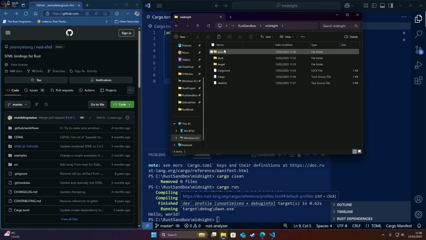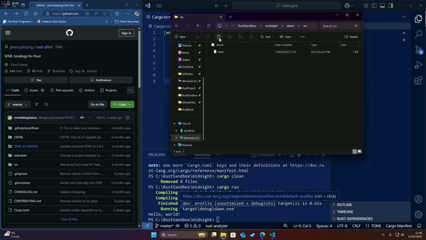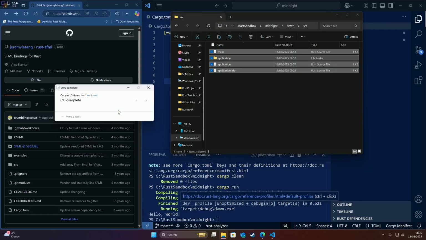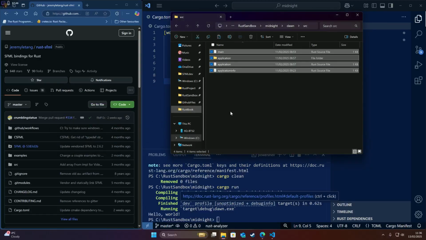So I'm going to go into midnight. We're going to go into dawn, where main is. And I'm just going to paste it all. Replace destination file, please. Thank you.